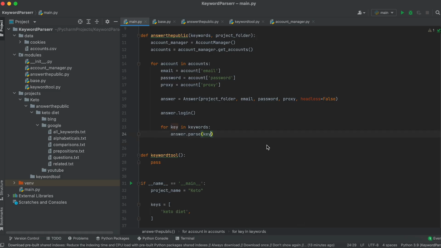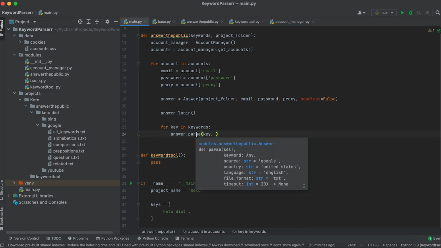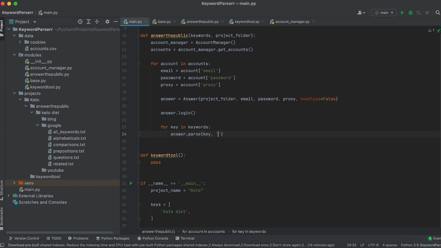We have already parsed keywords from Google. Now let's test parsing from Bing to verify if the bot correctly selects the search source. If you need to change the country and search language, pass them as the third and fourth arguments. For now, I'll leave the country and language as default and only change the search source.